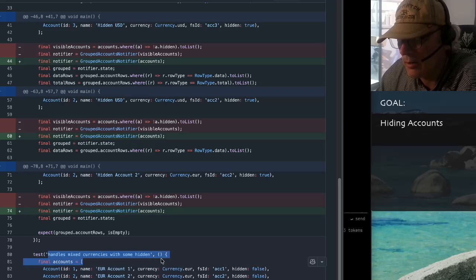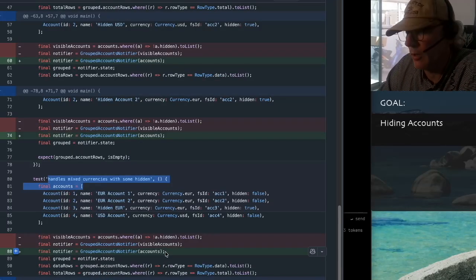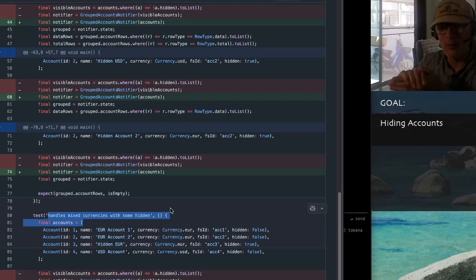And those mixed currency with some hidden: where the group for a currency, if we remove the last account, the whole group should go. So, okay, so this is the whole feature.